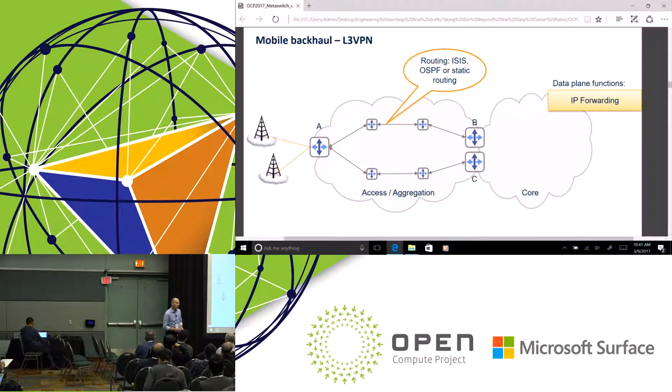I want to talk about mobile backhaul. In mobile backhaul networks, layer 3 VPNs are commonly used to keep different customers' traffic separate. There are lots of different building blocks that work together to provide this service. What I'm going to do is go through them one by one and slowly build up all the data plane functions that we need. So if you look over on the right-hand side of the screen, I'm going to build up the set of data plane functions that we need over there.